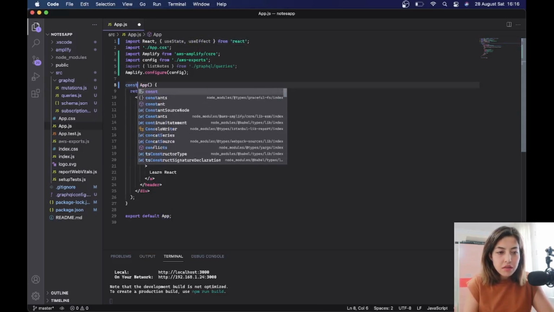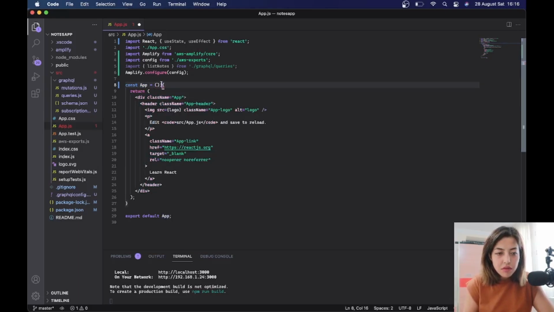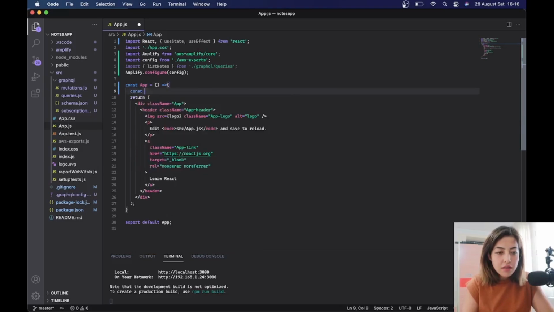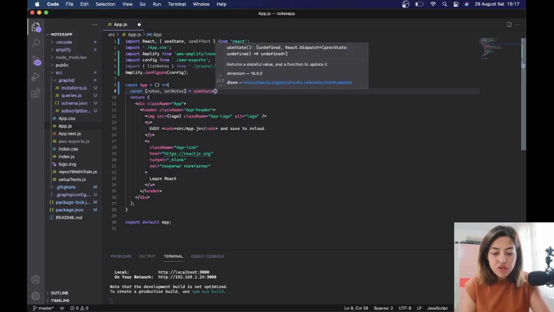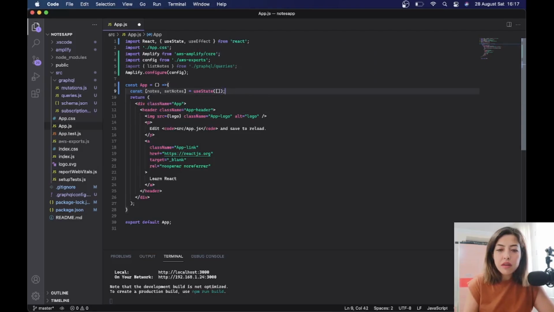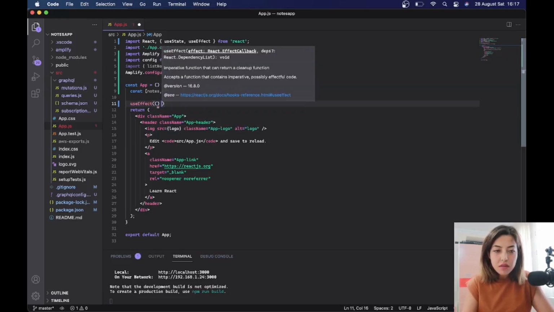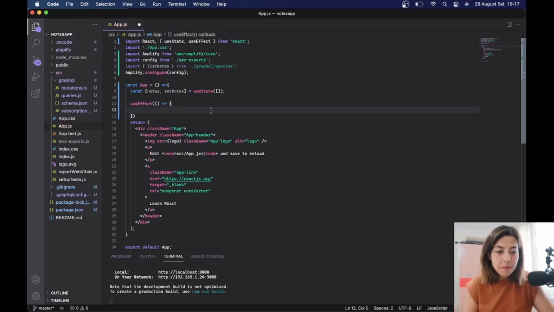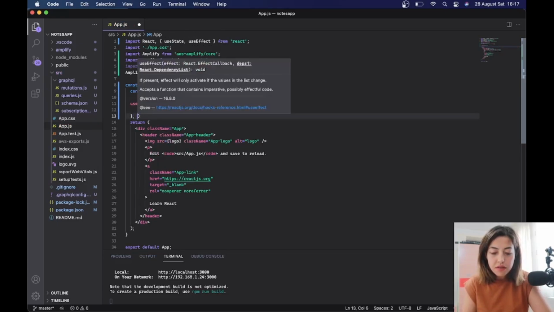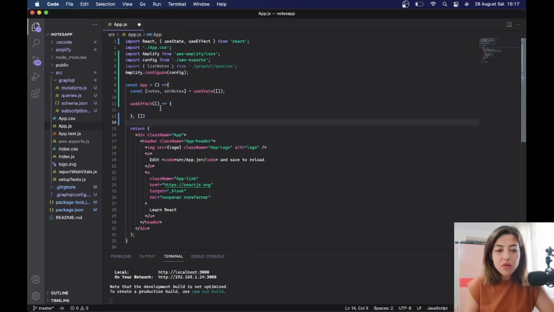Let's create the nodes array and set nodes using React useState. So useState will be initially an empty array, and we will be populating this array with our GraphQL nodes. And we will be doing this inside the useEffect, right? So inside useEffect, the dependency array is going to be empty, so it's going to do this only once when the application first mounts.